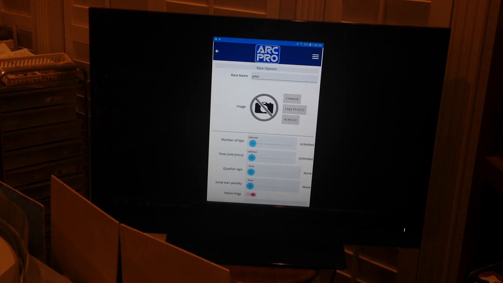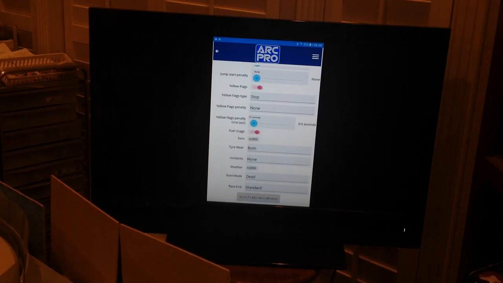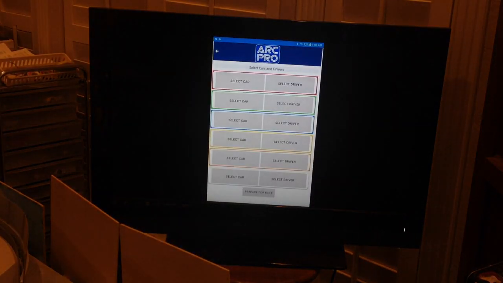In the next video, we'll look at how we make settings for individual cars, pace cars, and drivers. And the race now will become part of our database. The next thing that we'll move on to here is select car and select drivers, but we haven't added any cars or drivers yet. So we'll do that in the next video, and thanks a lot.